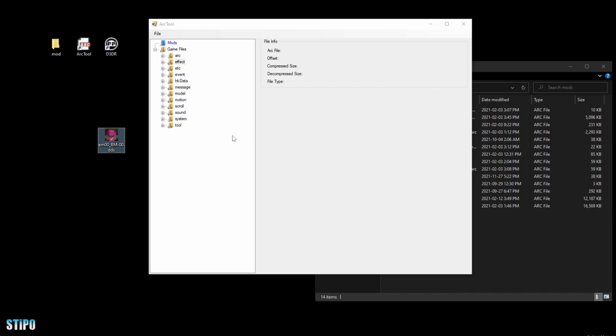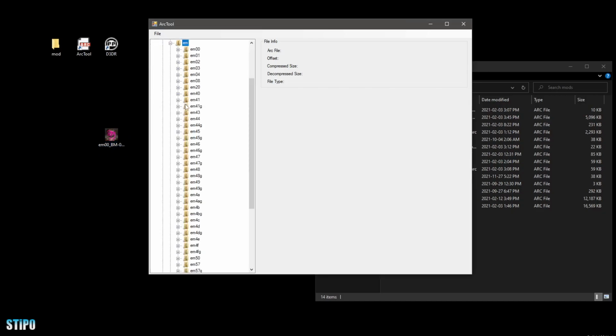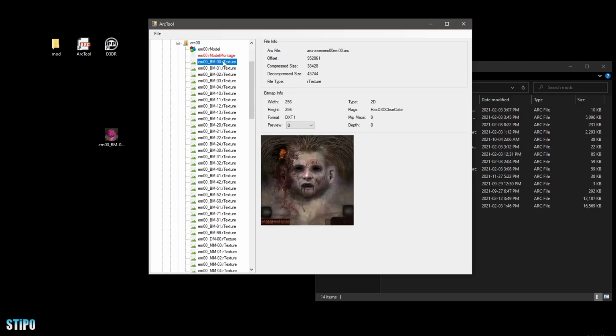To do this in the new ArcTool, we're going to locate through the files the texture that we want to edit. In our case, it's just a random zombie face texture. The pathing that you would go through to find that is model, EM, EM00, and here we have our zombie texture. Now what we're browsing through here is our default game files. These are things that we don't want to edit. So we're going to make a new texture of this that the game will use, instead of messing with this actual texture.